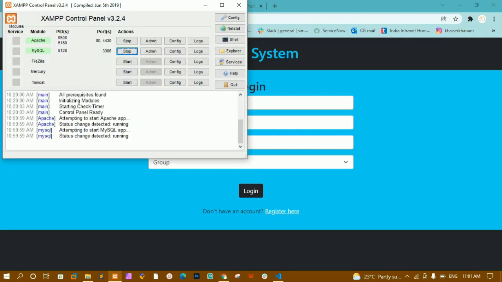I have just downloaded the XAMPP server, and inside this I have just started Apache and MySQL. Apache will be acting as a local server because we are using PHP here, and MySQL is the database itself. Whatever data we are going to register, we are going to store inside the database. So here I am just going to use the MySQL database. We just have to start this one.